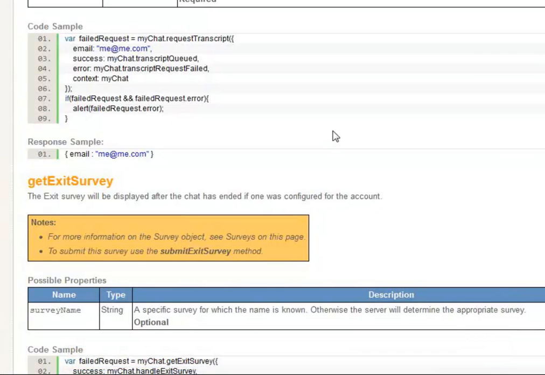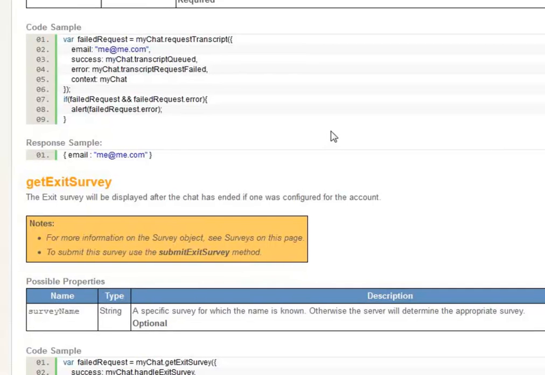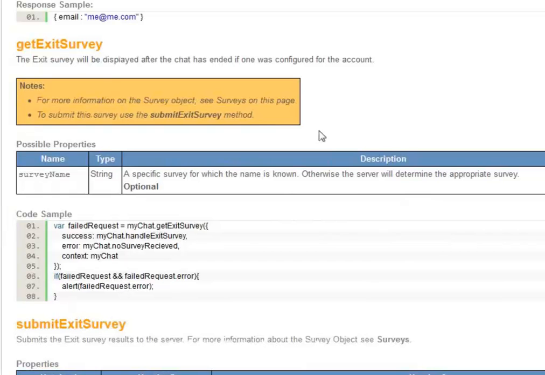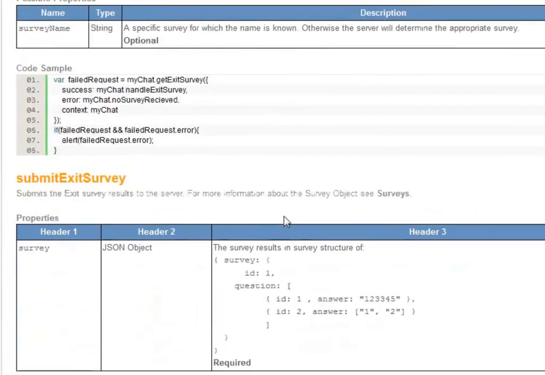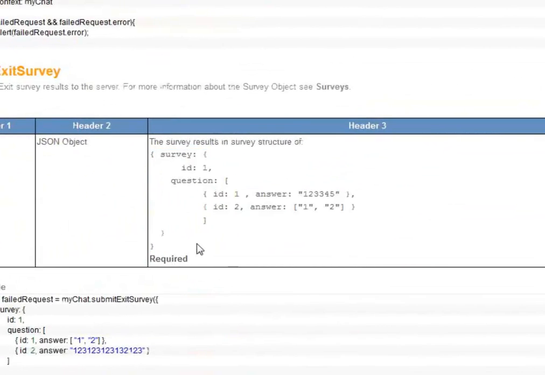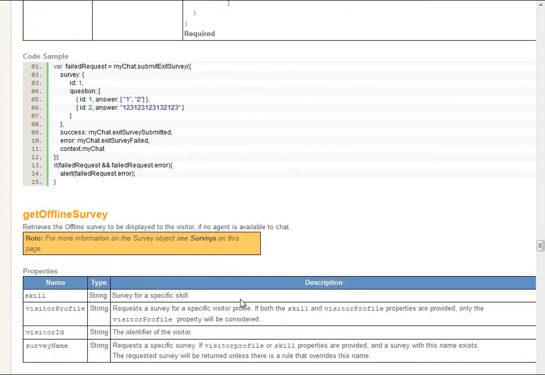There's also a question like that in the exit survey that you can configure. So the exit survey works the same way as the previous surveys. You just request the exit survey, and you can have your own callback functions, or you can listen to on exit survey. We're getting to events soon, so that'll be clear. Submitting the exit survey has its own method. It expects a survey. The API does not validate your format for the survey, so if your format is wrong, you'll get back an answer that says you weren't able to submit the survey.